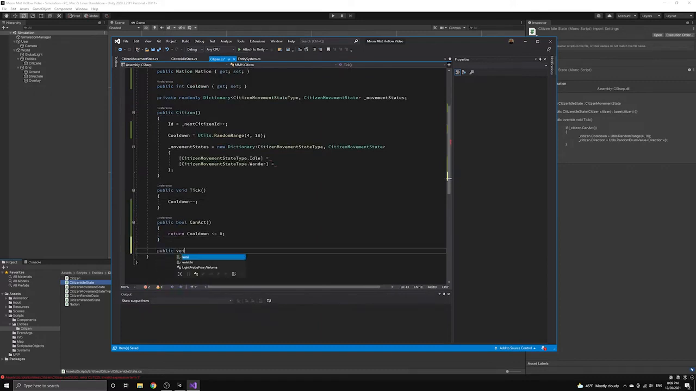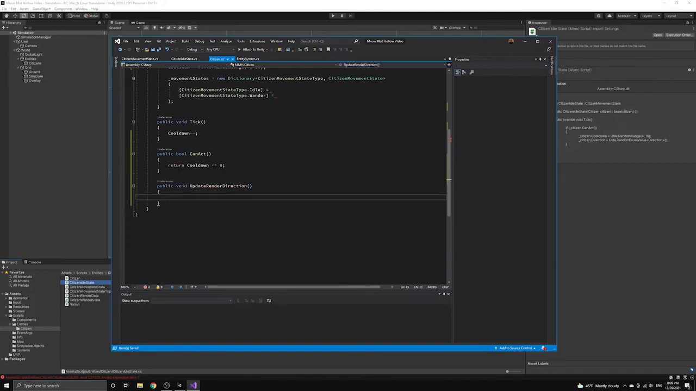Let's add two methods to our citizen class that will handle firing these events. Our movement state classes will be able to use their citizen reference to call these methods when they want the citizen to update its rendering. The first method will be named updateRenderDirection, and the second will be named updateRenderPosition.